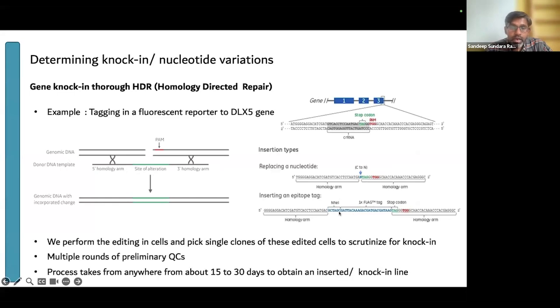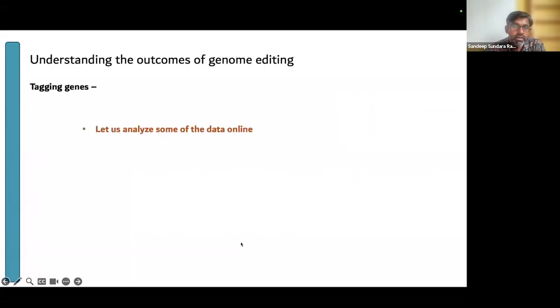And when you create these cell lines with your reporter tags, you can use flow cytometry to tell you how efficiently these tags are generated, and whether the single clones that you pick from this pool of edited cells are actually fluorescing or not.